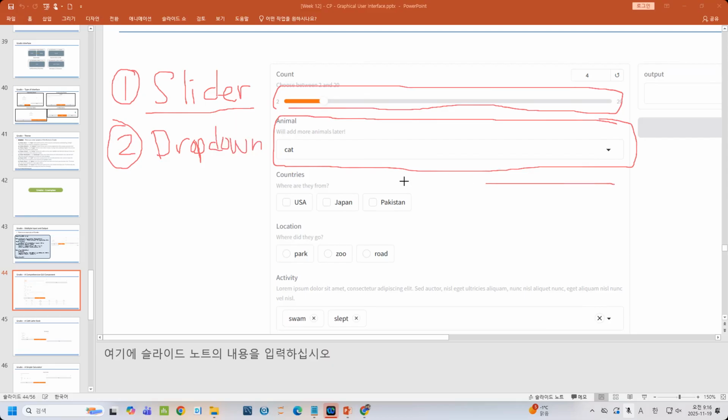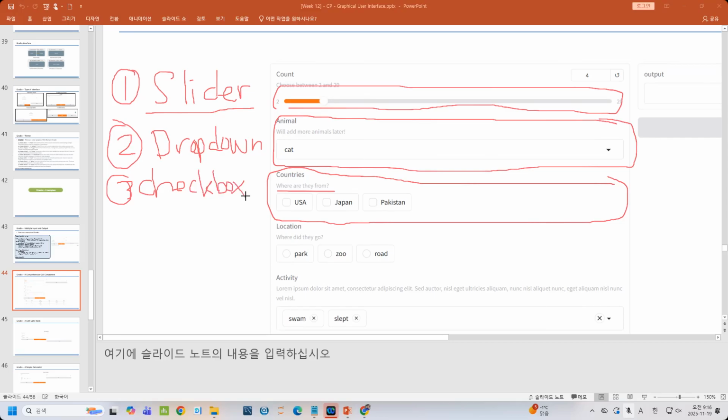Now let's see the third component, countries. So where are they from? What is this component? Checkbox. Okay, good. Thank you. We have checkbox. We can use checkbox or checkbox group to represent this one.